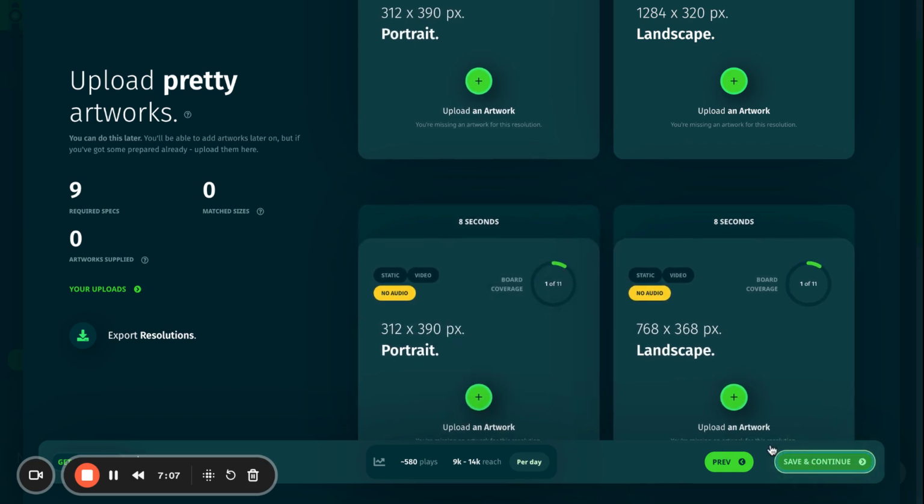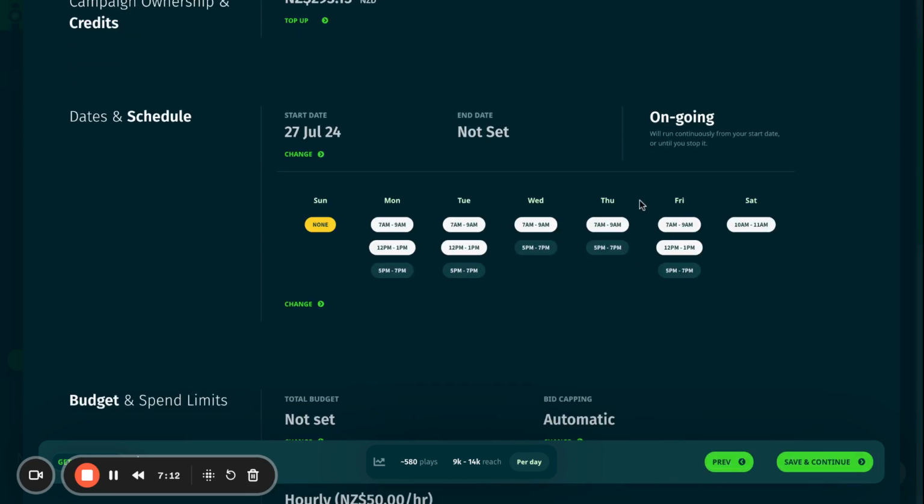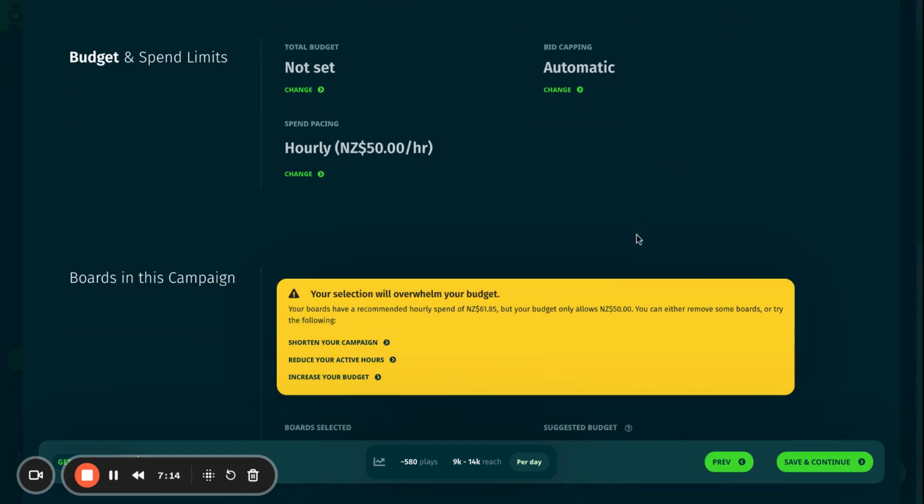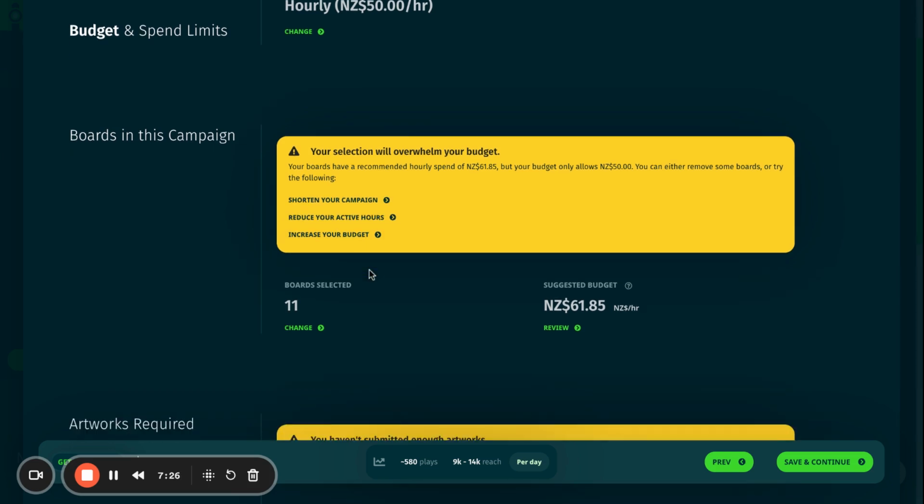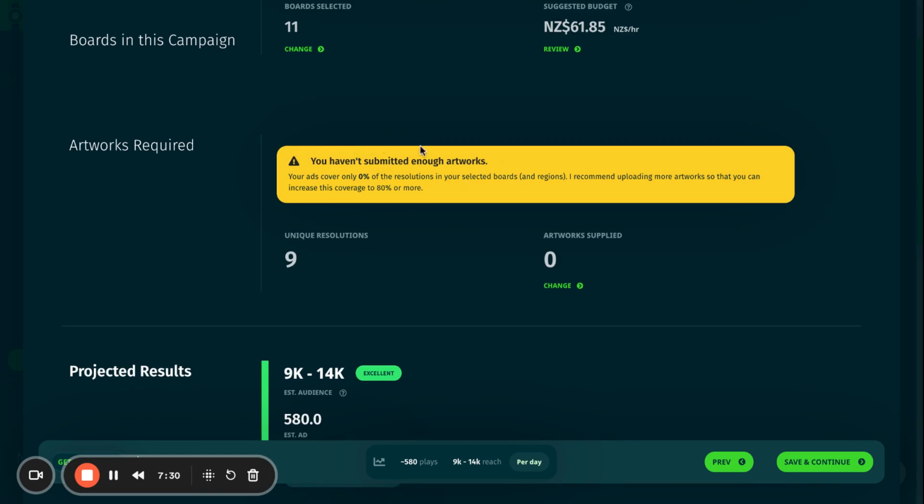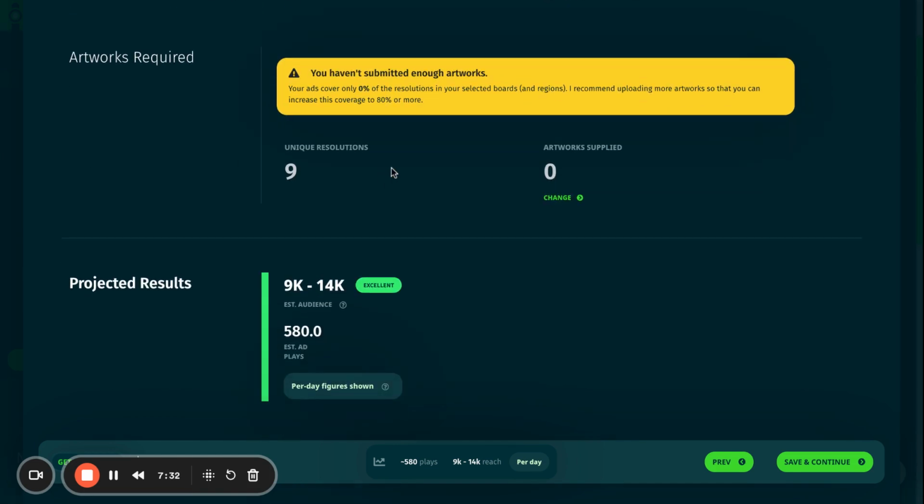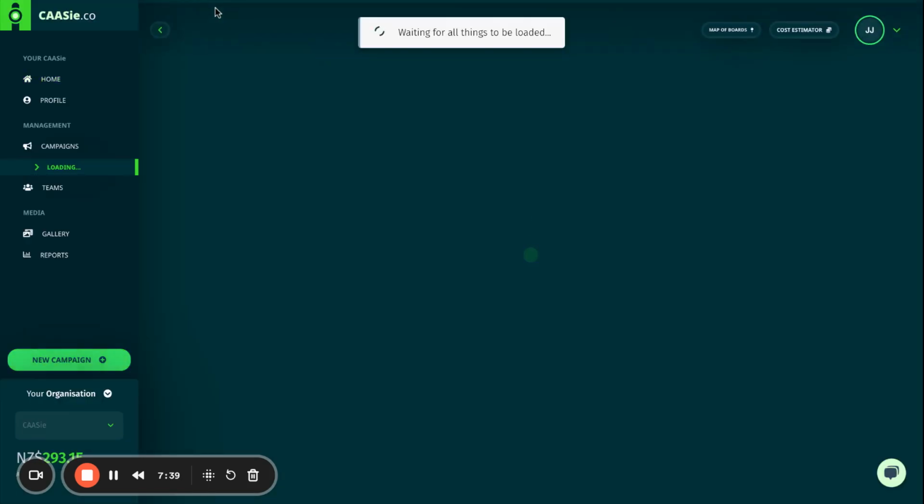I'll save and continue. Now, this is a summary of your campaign. It tells you what hours you've picked, what budgets you've selected, and how many boards you've selected. It also gives you a bit of a warning on what sort of budget you've set, whether or not it is enough. Do you need to increase your budget? It gives you those warnings. It also tells you that you haven't uploaded enough artworks, which we know. If I save and continue, this is the end of your campaign setup.